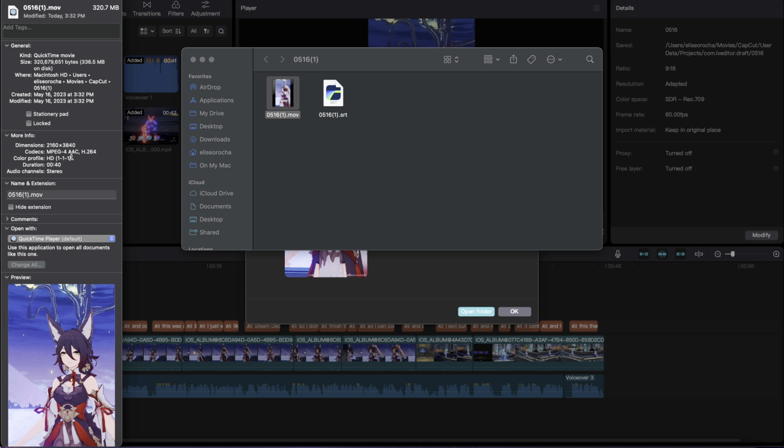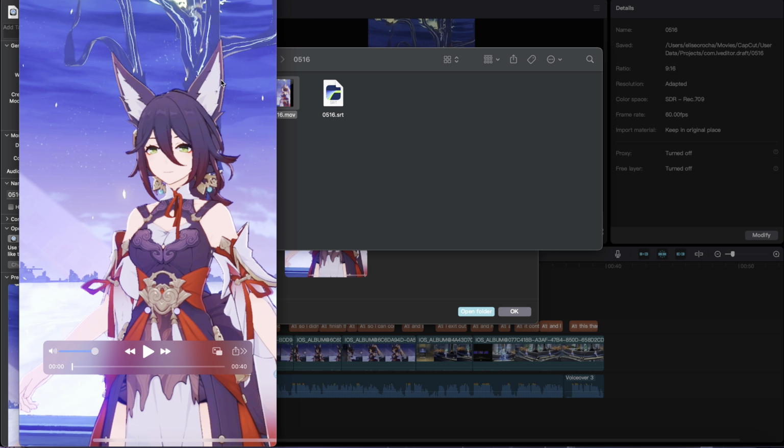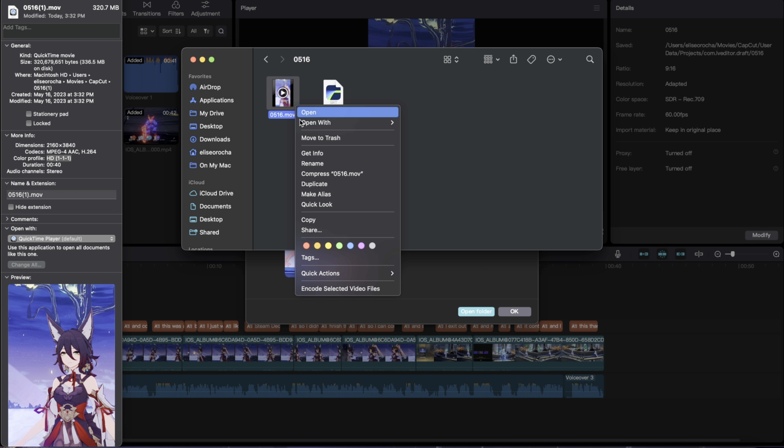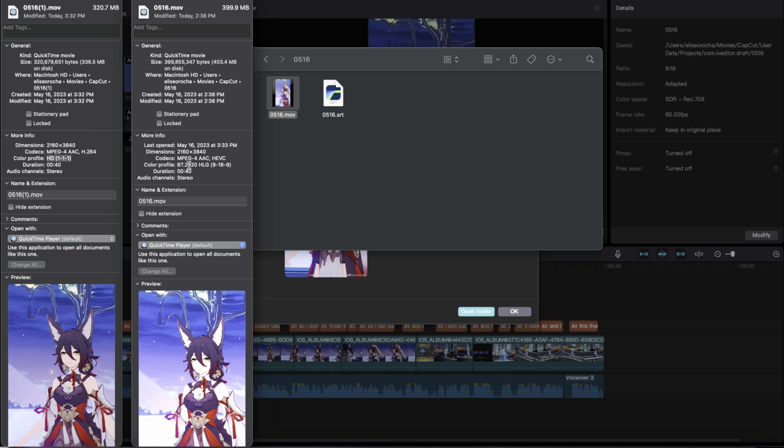And as you can see, color space profile is just HD. Now I'm going to open my video that I edited earlier that was in HDR, get the info. And as you can see, this is in HLG HDR. You can probably also see the difference here depending on if your screen that you're watching this video on supports HDR or not. But HD and then HLG, which is HDR.